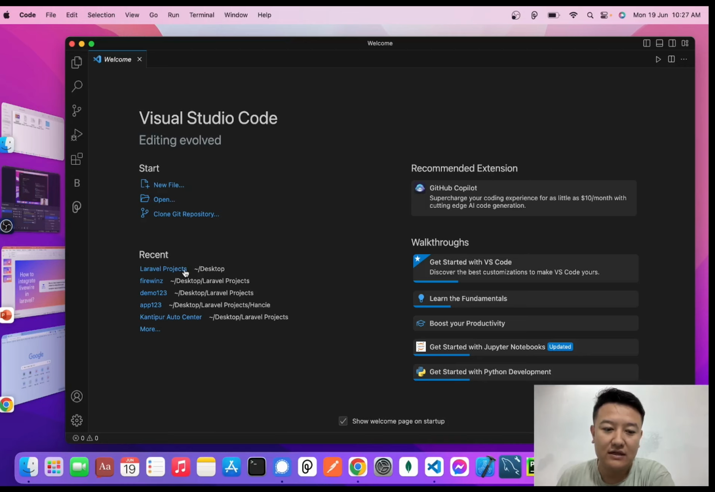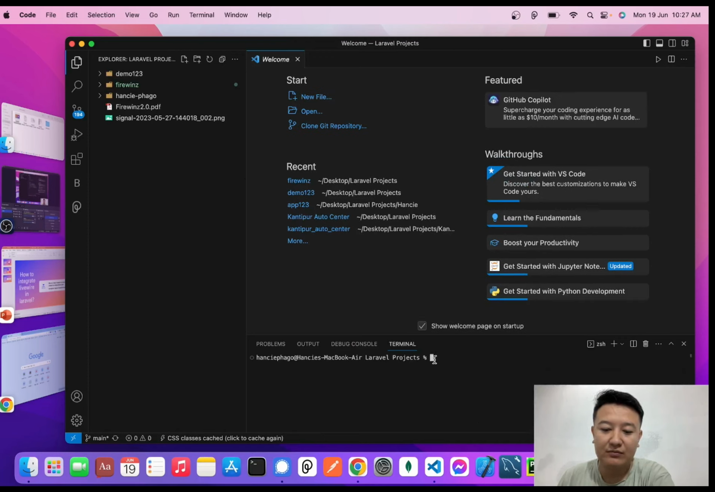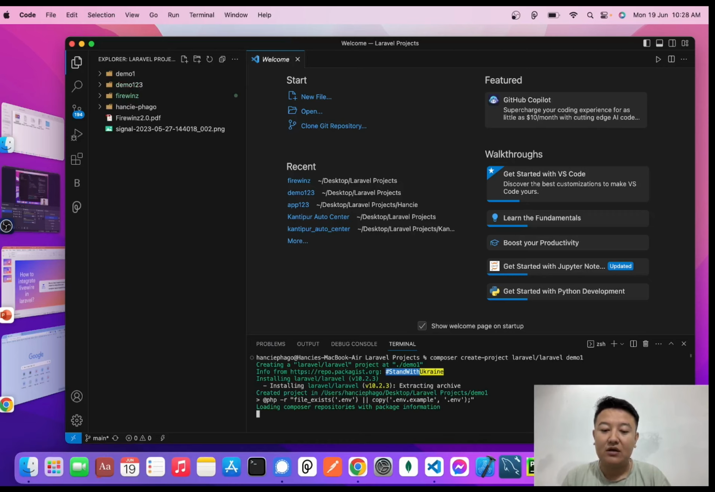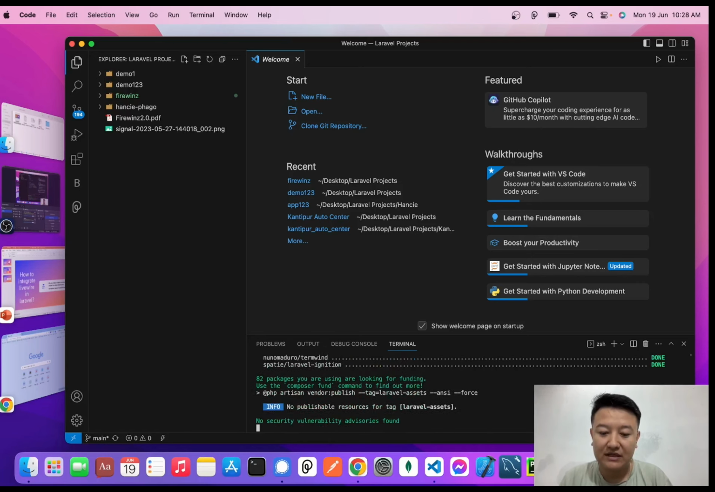For that I'll open one folder, Laravel project. Inside this folder I'll create one Laravel project. I'll do everything from the beginning so that everyone can understand it. To install the Laravel project, I'll write composer create-project Laravel, and we have to write the name of the project here. For now I'll just write demo1. By entering this, the Laravel project will be installed inside my folder Laravel project.